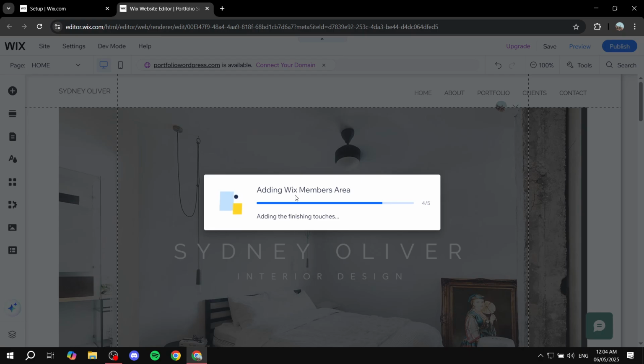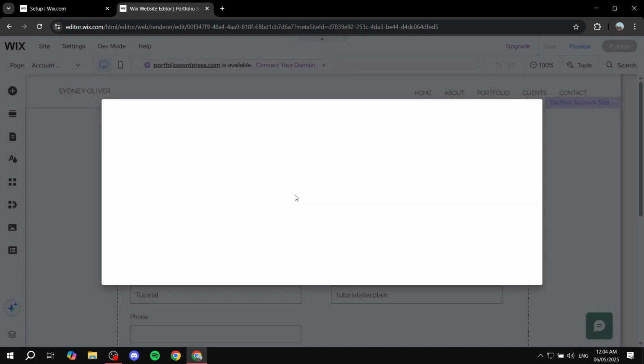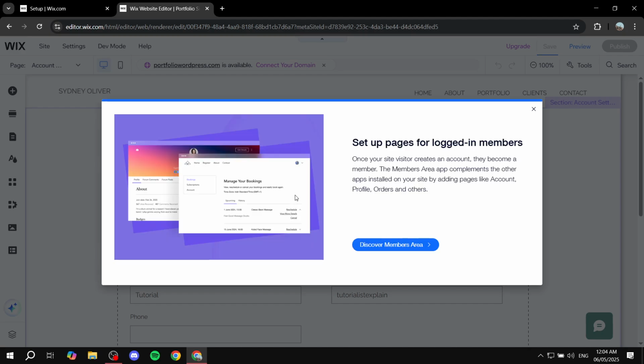As you can see, if you have noticed on the top right of my website, something has been added, and that is going to be where people can sign in or sign up for my website. Now we can actually read here, set up pages for logged in members. Once your site visitors create an account, they become a member. And the members area app complements the other apps installed on your site by adding pages like account, profile, orders, and others. So like I said, it's just going to basically give your members options to go, with different pages like the profile page and so on.